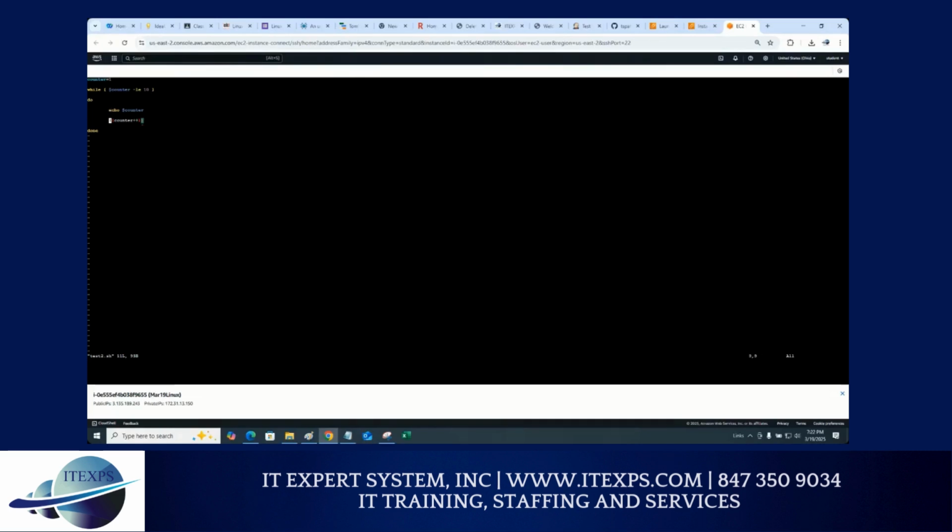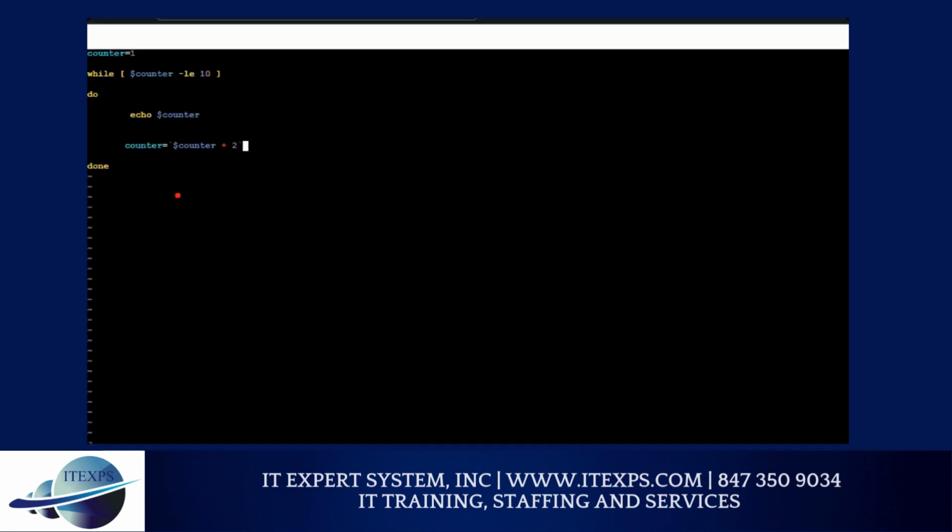So I can just do dd. I press i for insert. Now here, I'm saying counter equals to tick dollar counter plus space 2 and tick. So now check it out. So here counter is the counter, same variable.